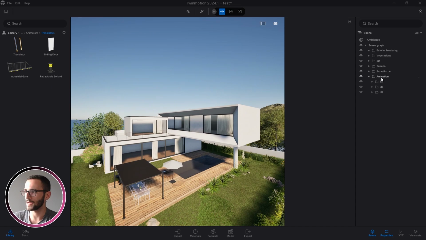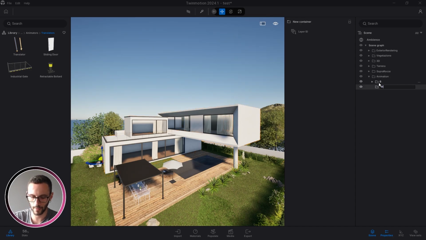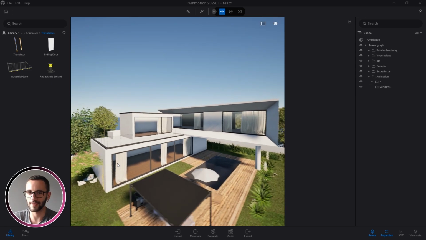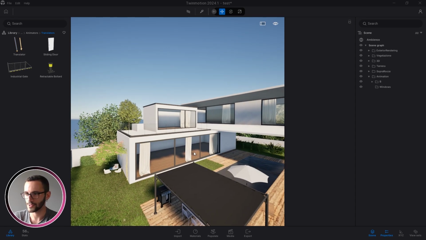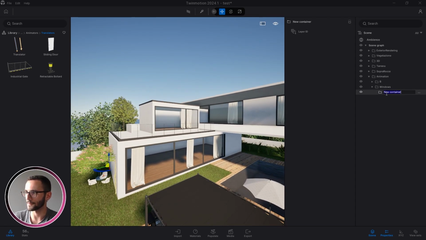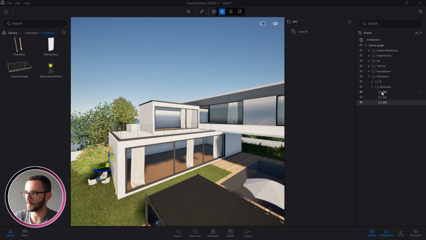So now I'm animating, let's say, the blocks. Then I'm animating the windows. And for the windows, the process is exactly the same. So for the windows, I'm creating 3 containers, windows A, B, and C.